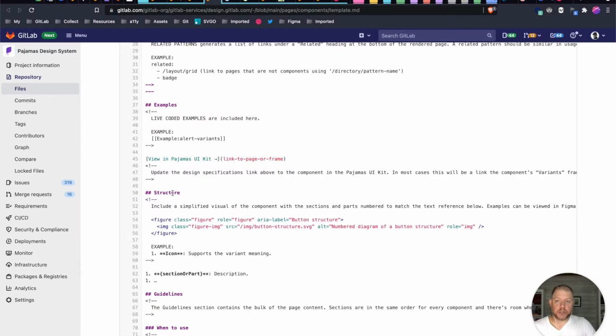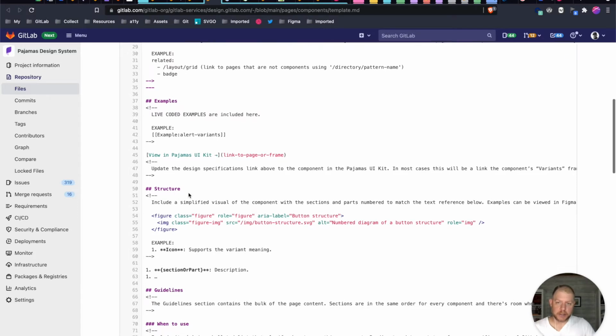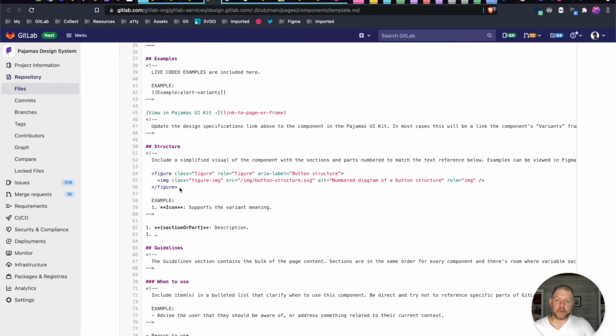Next up is the structure. So based on the live example and the work in the UI kit, we're providing a figure element with an image in it that is kind of a diagram of the component. It's numbered, and based on that numbering, we unpack all of the different elements that are part of that component.